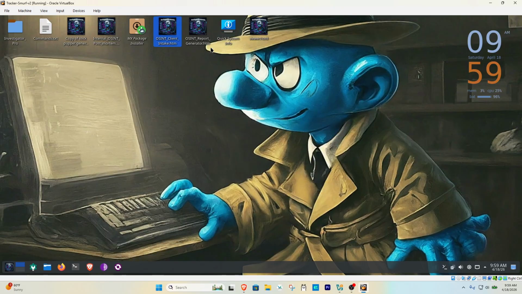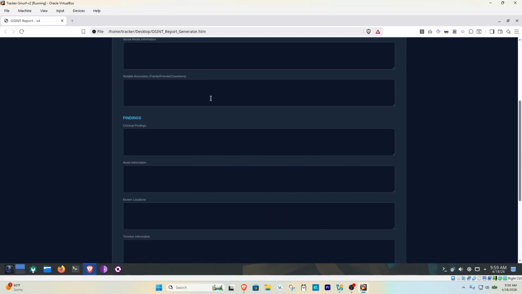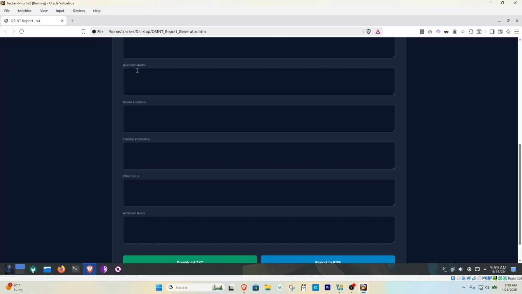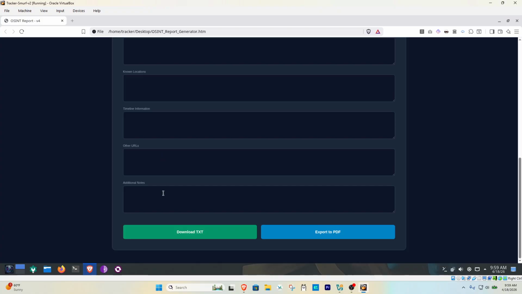Once you do your client intake, I have a report generator, so you could actually generate a report for your findings, asset information, known locations, timeline information, critical URLs, additional notes. And again, you could export to a TXT or a PDF file for your client and yourself.